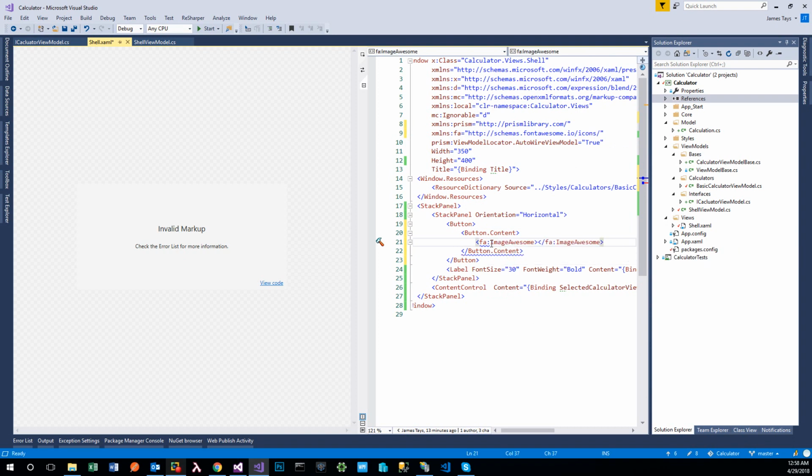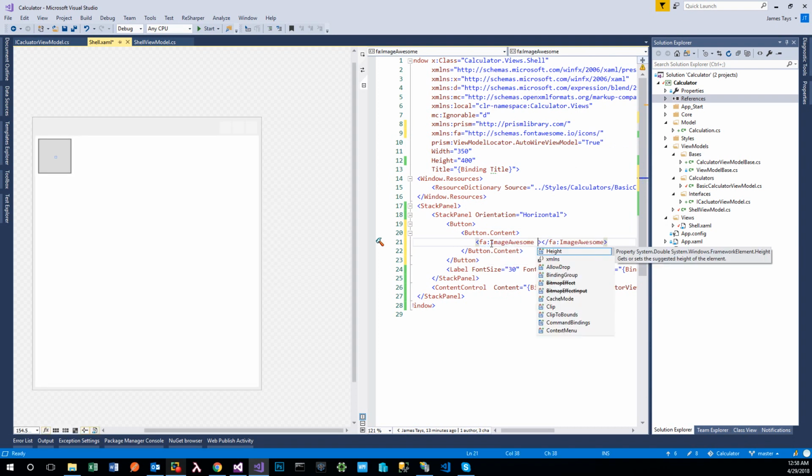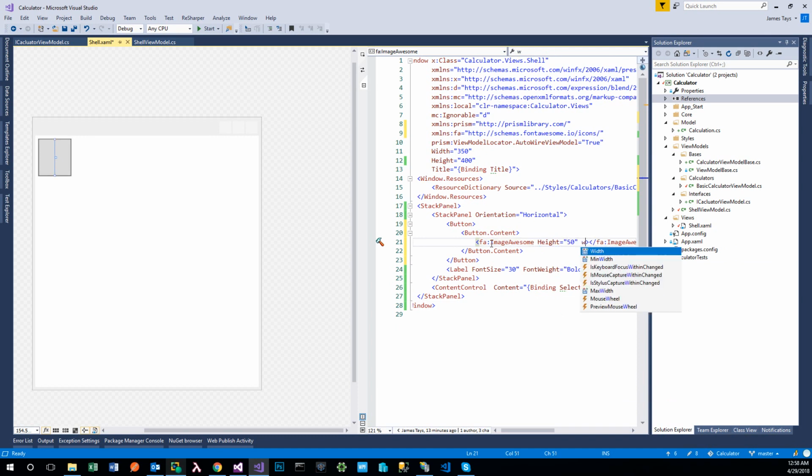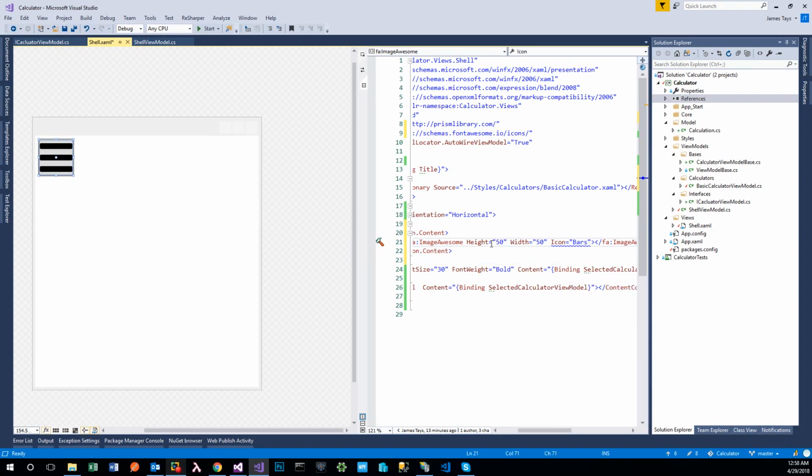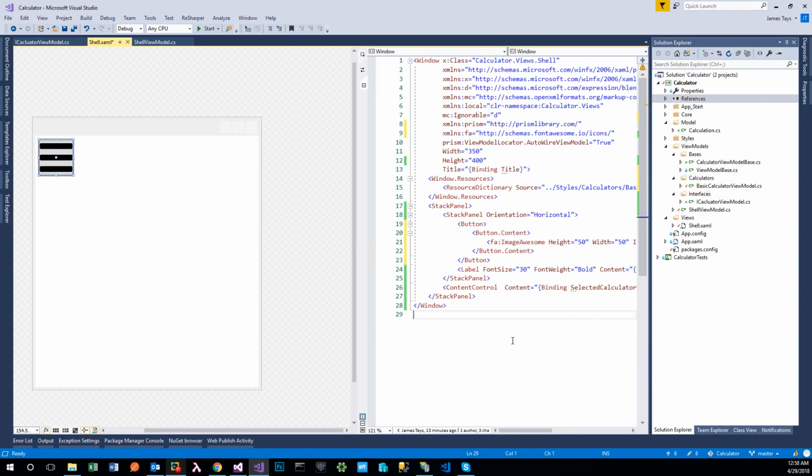Image awesome. And we can say a height of 50 and a width of 50. You can make it whatever you want, but that's a pretty good size. Icon, and we can say bars. Now we have that. Let's go ahead and run it.